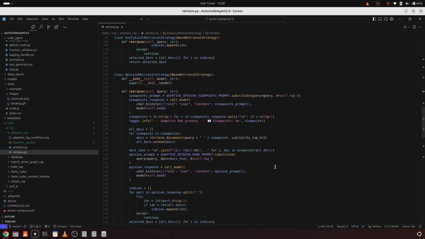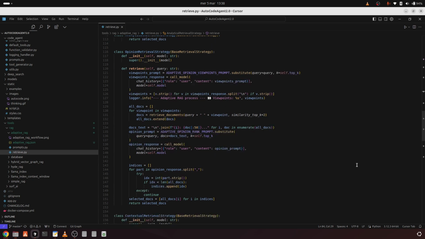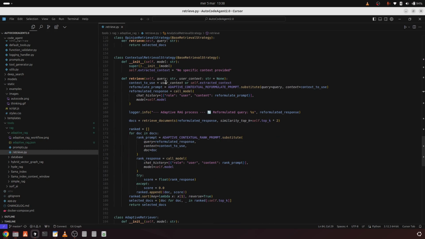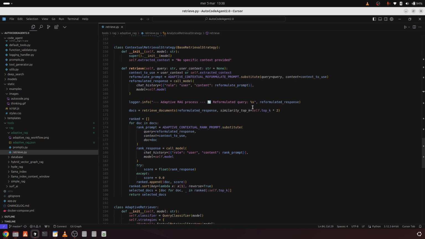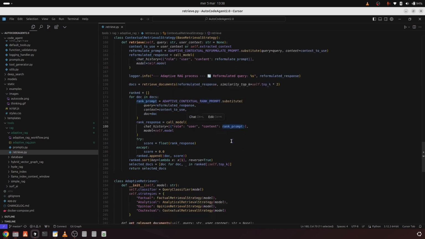The opinion retrieval strategy identifies distinct viewpoints by substituting the query and desired count into a viewpoints prompt and calling the model, then appends each viewpoint to the original query to retrieve documents, aggregates them, and finally ranks the opinions by substituting the documents into an opinion ranking prompt and calling the model to select the best indices, while the contextual retrieval strategy handles queries requiring context by using either a provided user context or a default context, reformulating the query through a reformulation prompt that combines the query with the context, retrieving documents based on the reformulated query, and then ranking these documents using a contextual ranking prompt that factors in both the reformulated query and the context before selecting the top ones.